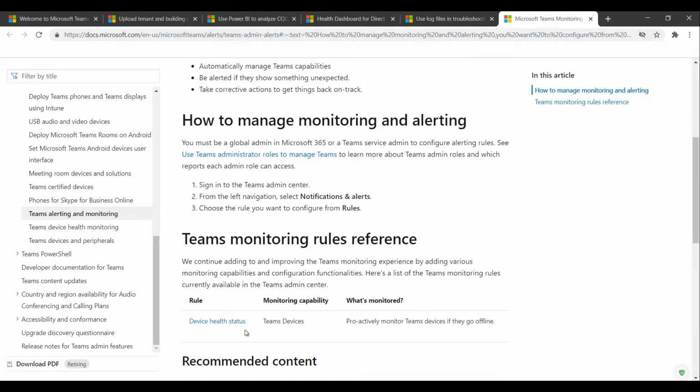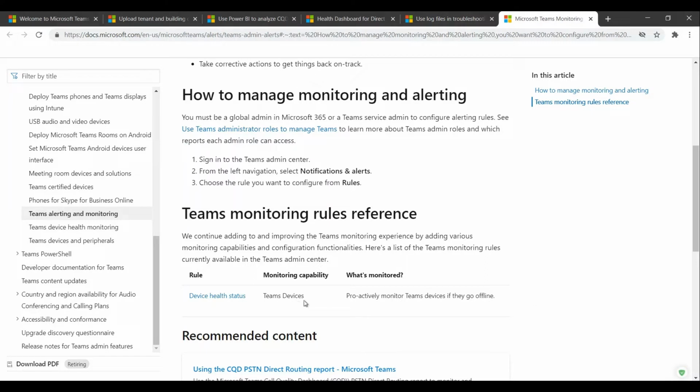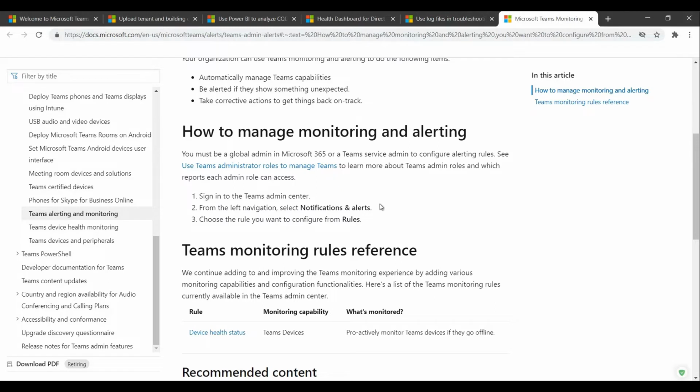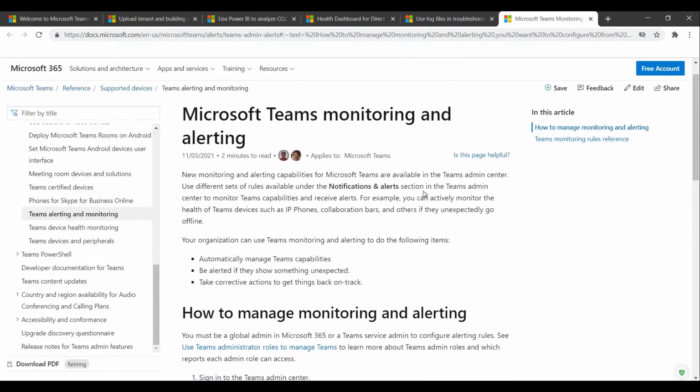Currently, you can only do these notifications for the device health status. There will be more coming around things like call quality and so on, but right now that's as far as we go. So this is, as I mentioned, a fairly new section where you can set up these alerts. Looking forward to the improvements coming for certain.